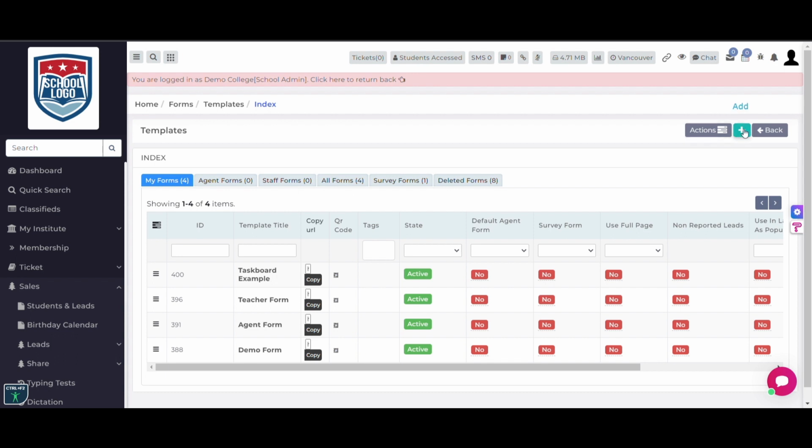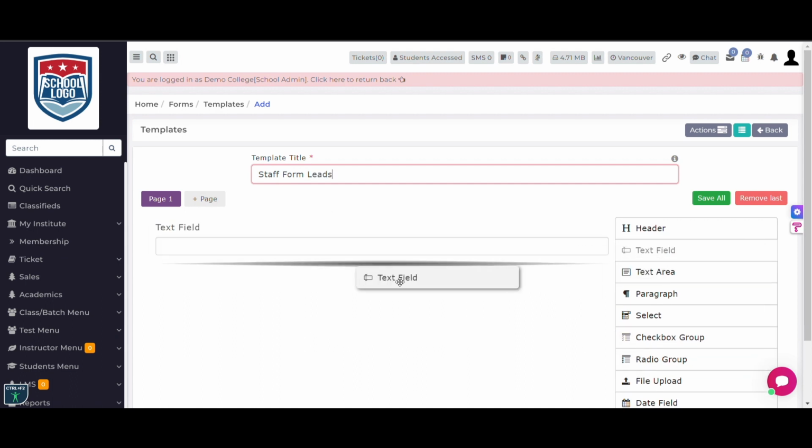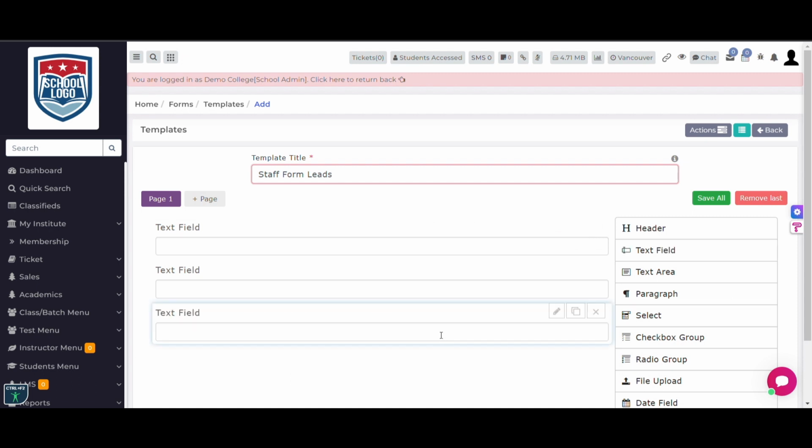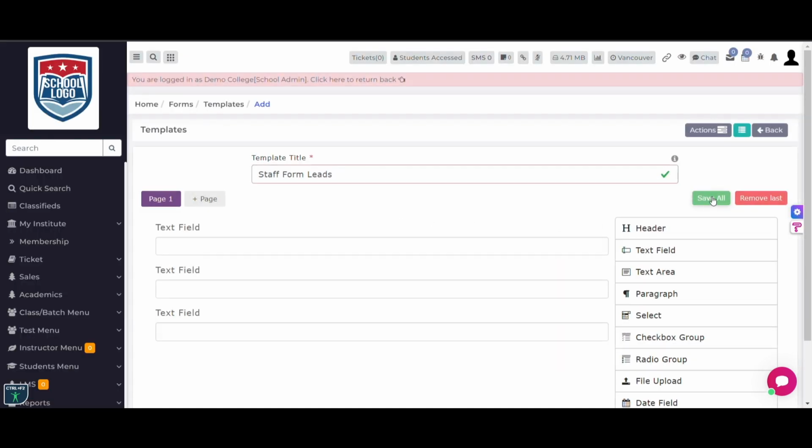Let's click on the Add button. After that, we will provide a template title, for example, Staff Form Leads. For demonstration purposes, we'll add a few fields from the demo fields. After adding from the demo fields, we will save it.